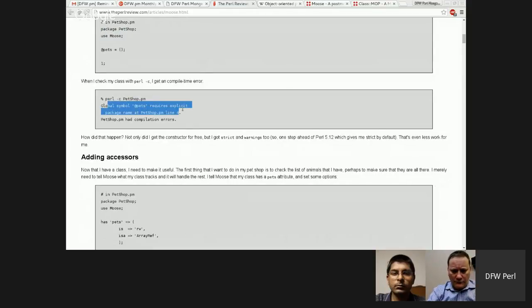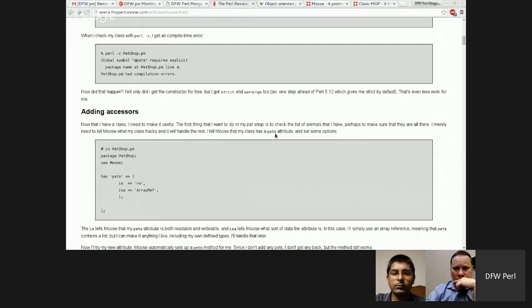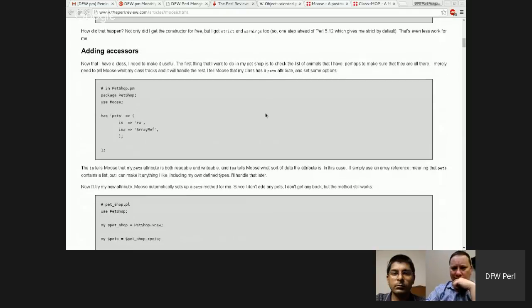Global symbol pets requires explicit package name because he didn't scope the variable with a my declaration in front of it. Perl puked. And he said, well, how did that happen? He said, not only do I get the constructor for free, but I got strict and warnings too. So thanks to Moose, he says, I'm having to do less work. And it's true. Turn on strict and warnings if you don't already, and you'll find out that you can write much better programs.